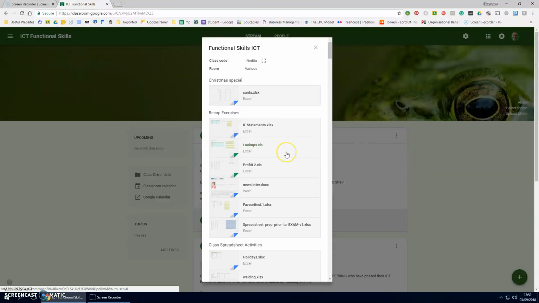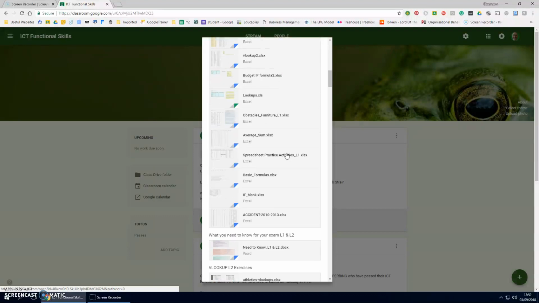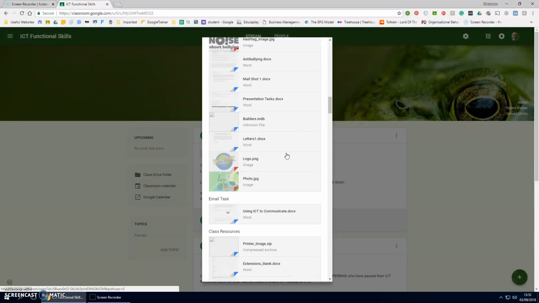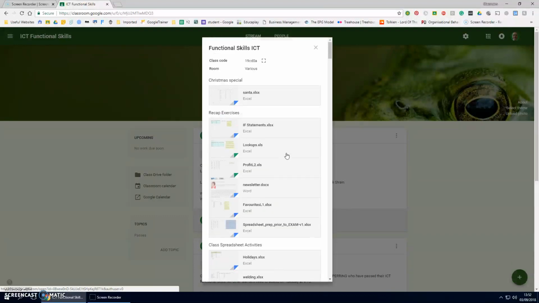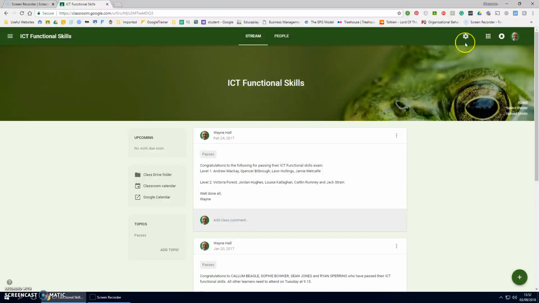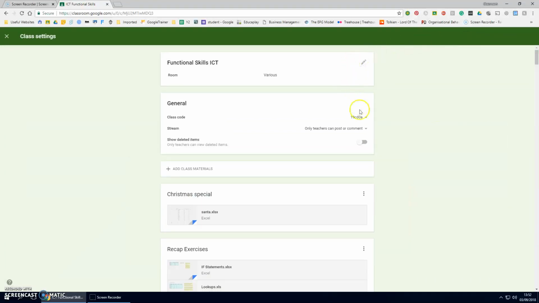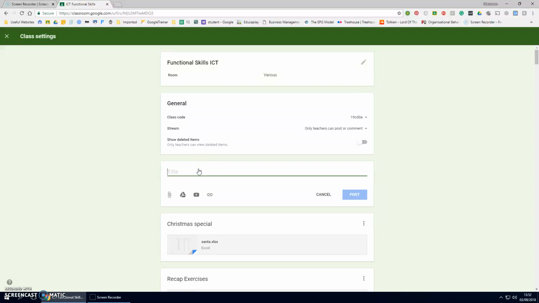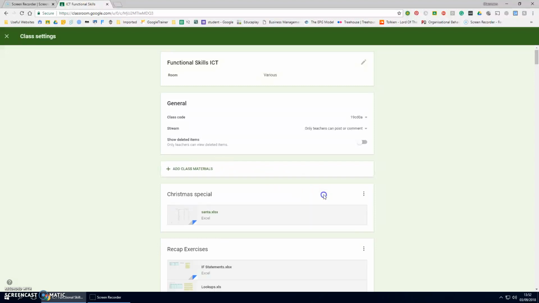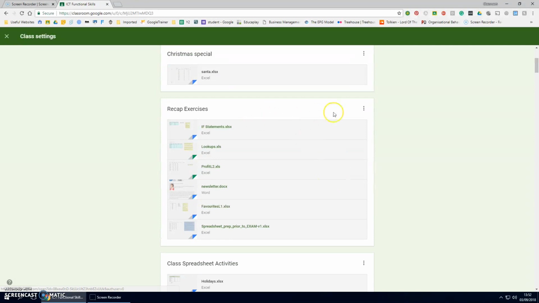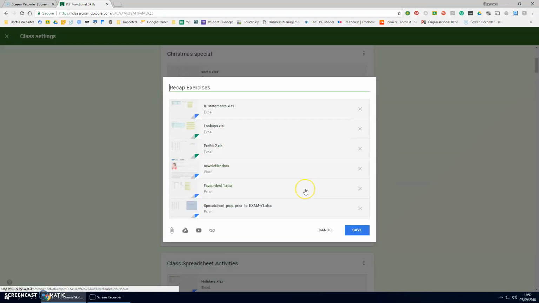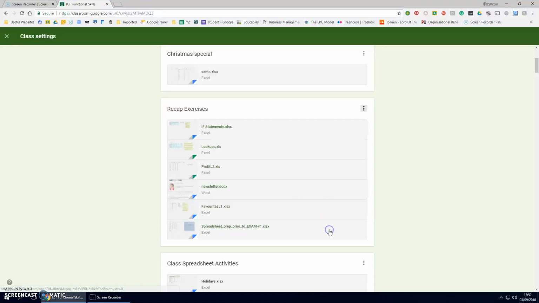but it doesn't tell you really much. There we are, that's all of the work that we put up there last year. But you can't really change anything there. If you want to add things to that classroom, then you would need to go to this cog up here. And then we can still add class materials in the usual way if we really wanted to. We could also go back to any of the others and we can edit that, and we can still upload if we really want to.